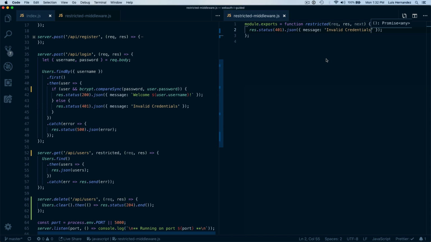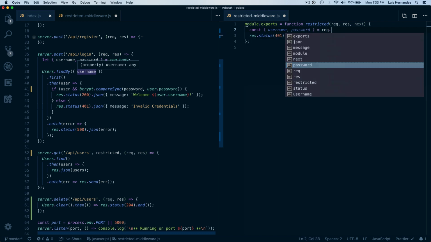Now let's go and actually implement it. Since we are using this middleware on a GET endpoint, that means that we cannot do what we did in the login endpoint, where we read the username and password from the body. Another way that we can pass information from the client, though, is in the headers. And that works even on GET requests. So that's the solution that we're going to take. We're going to destructure the username and password out of the request headers.